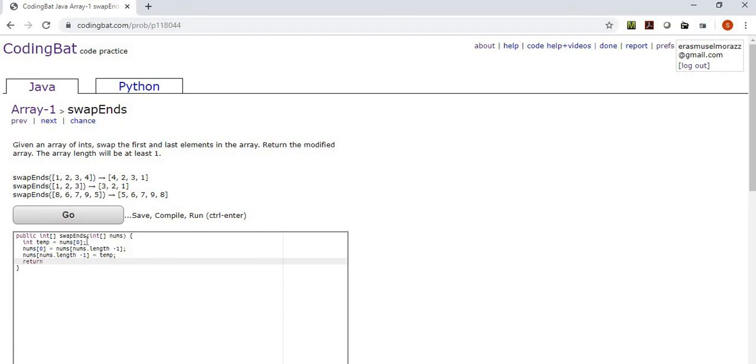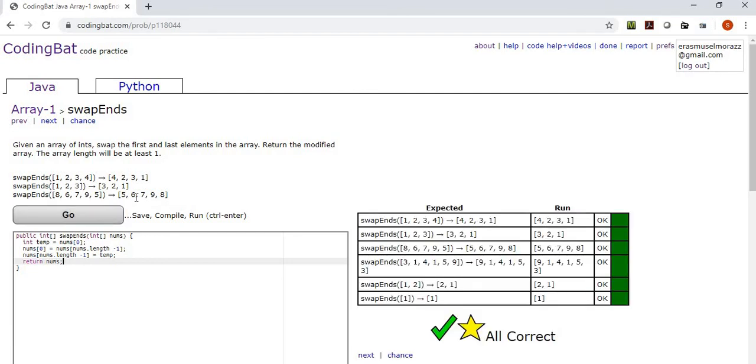And we're returning the same array. We modified it, but it is the same object that we're sending back.